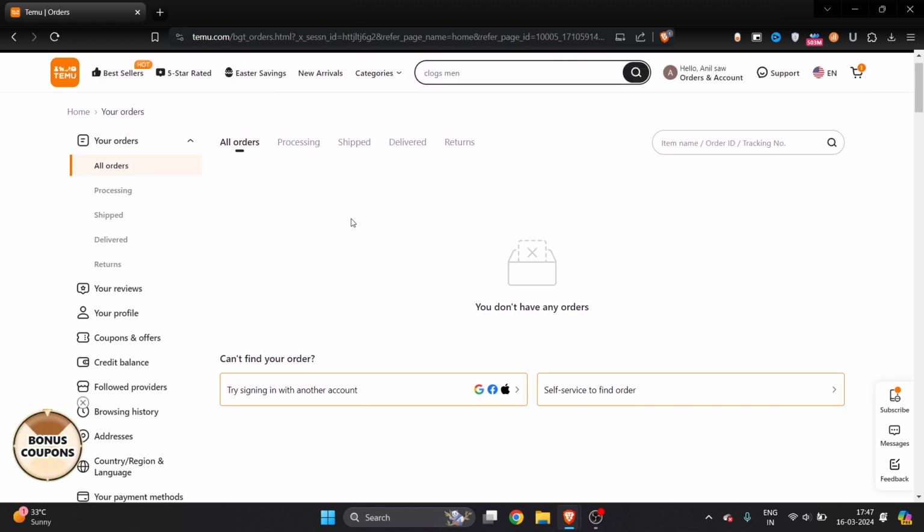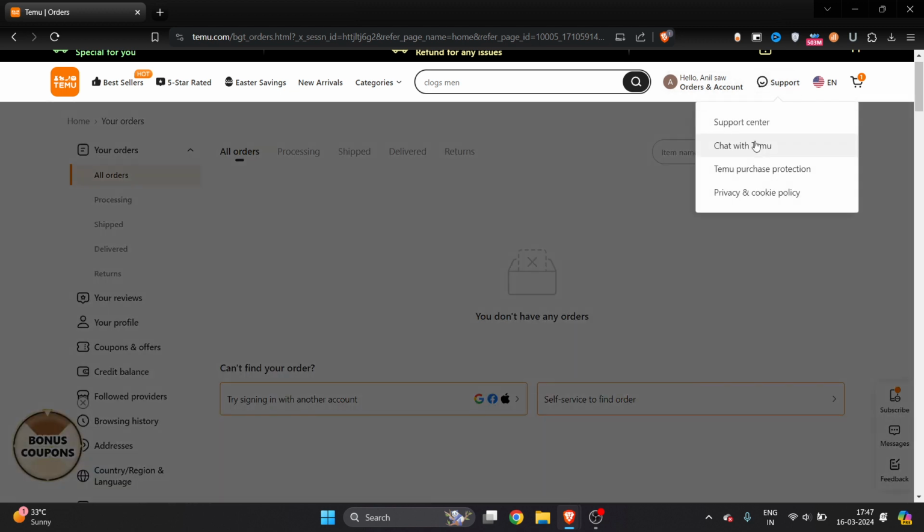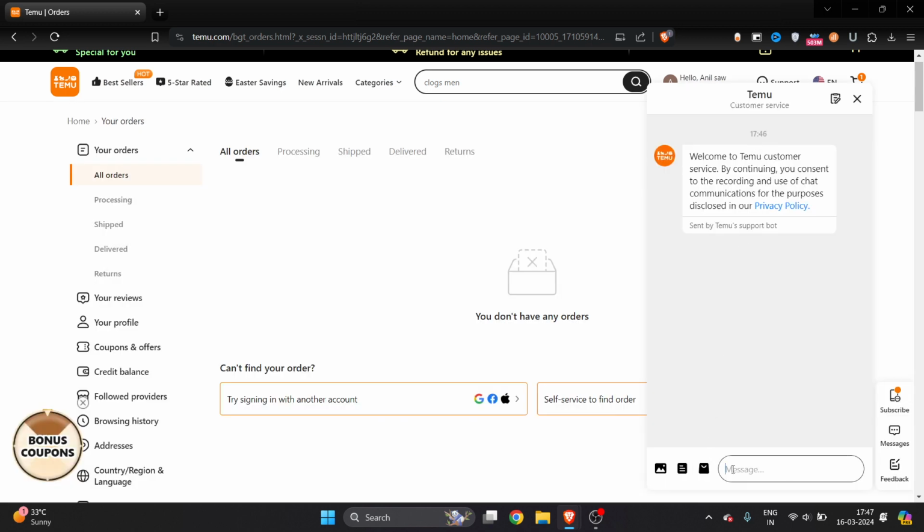But for example, if you have ordered thousands of products and you want an invoice very instantly, I will show you another method. Just go to Support, right, and click on Chat with Temu, and here just write invoice, and once you write invoice, click enter, and it will load for a few seconds. The chatbot will work, right?